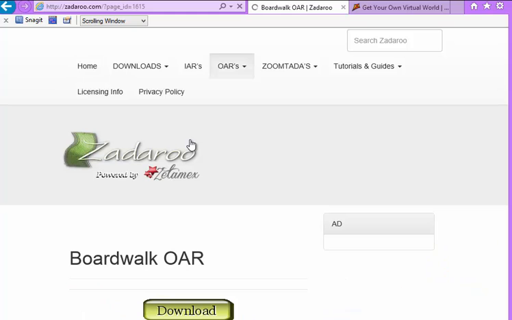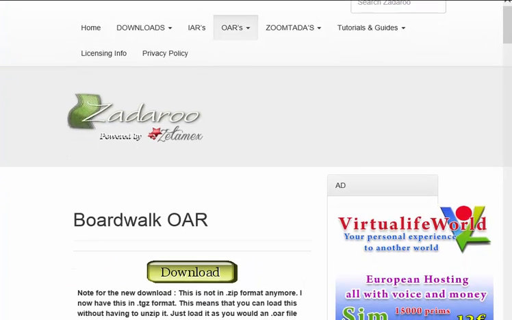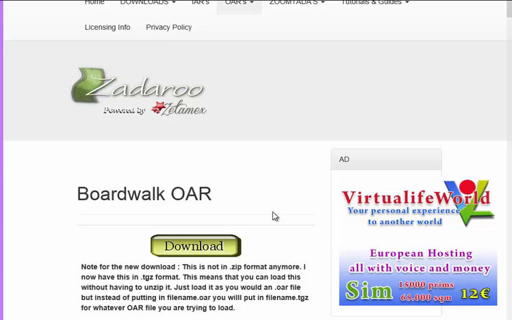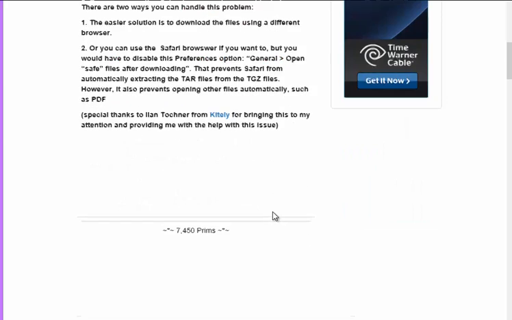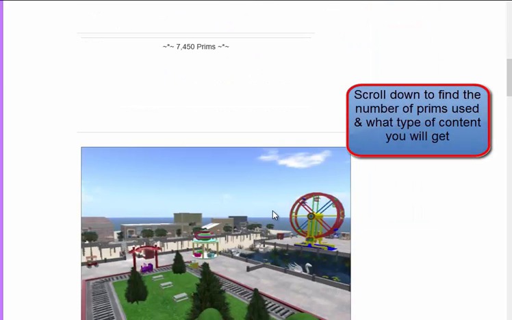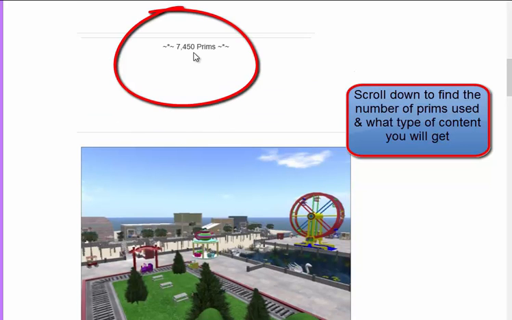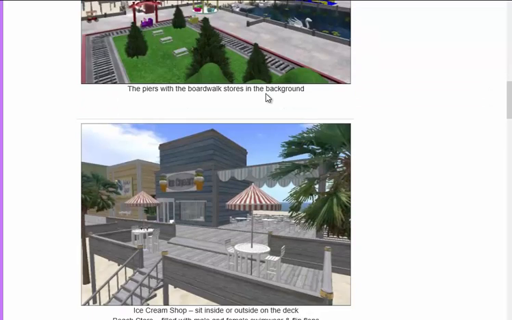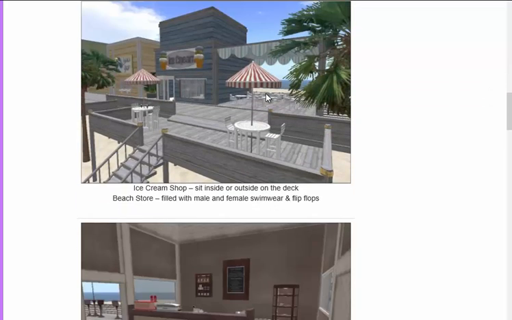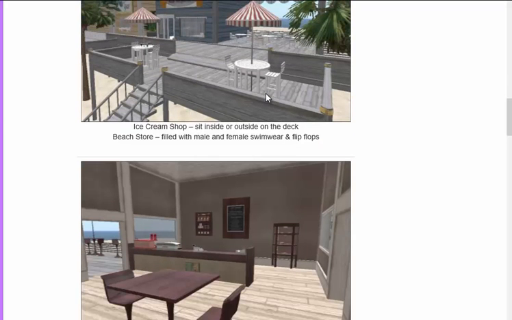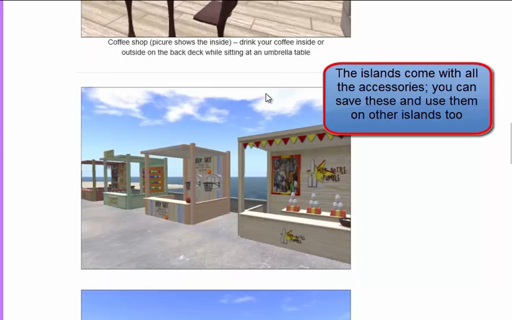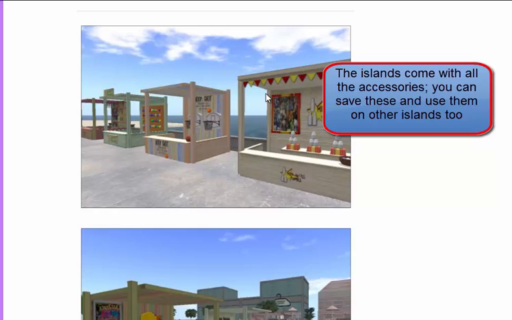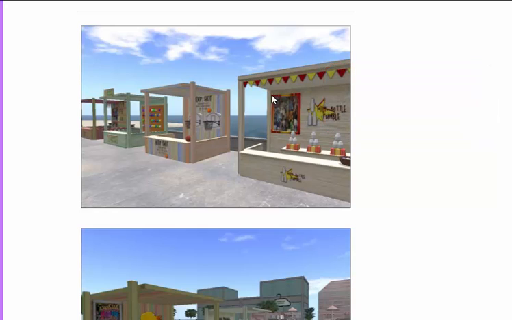Let me show you. When you click download, you get an option like this, which shows you how you're going to download, but you can also, before you take the time to download, scroll through the site and you'll find pictures that show you what's there. And a very important thing is to look at the number of prims, which are the objects that build the island, and you'll be able to decide in advance which island you want to download. You can download a bunch of them because you'll see that the islands have materials in them, and you'll be able to actually save and repurpose those materials.